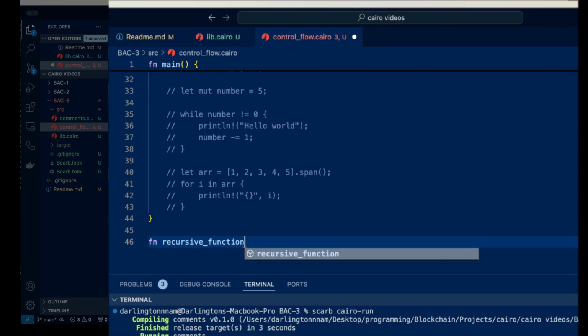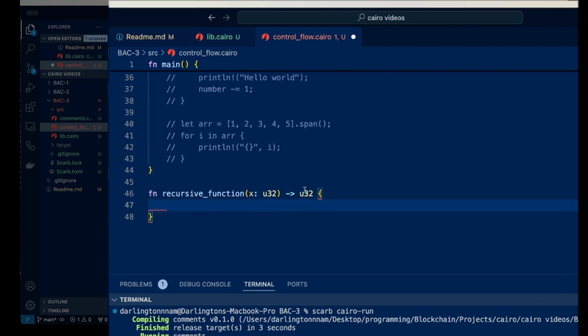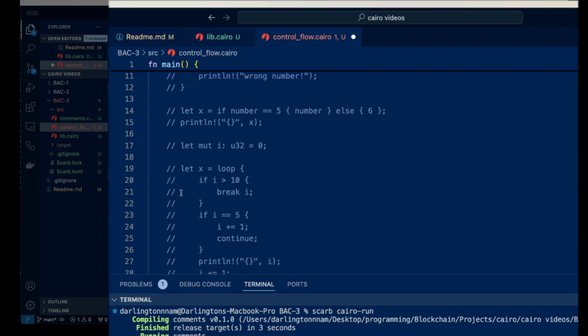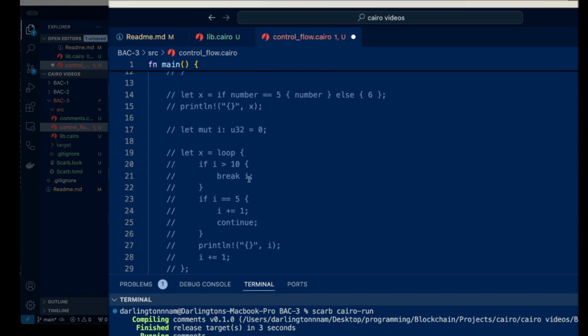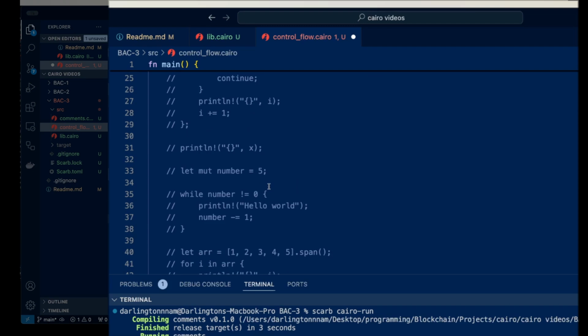And recursive function is going to be accepting a value. Let's say this is a u32 value. Better still, let it be u32 and return a u32. All right, so all we're going to be doing is similar. Let's say we want to do something similar to what we did earlier. So if i is greater than 10, we want to break or something, right?